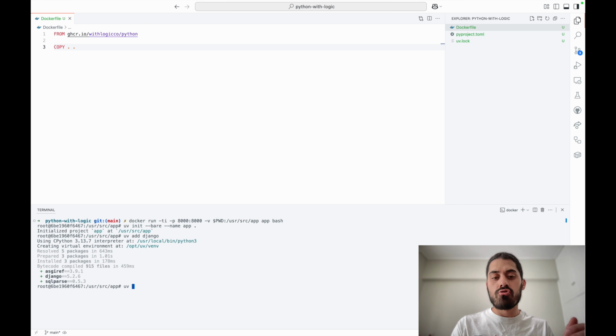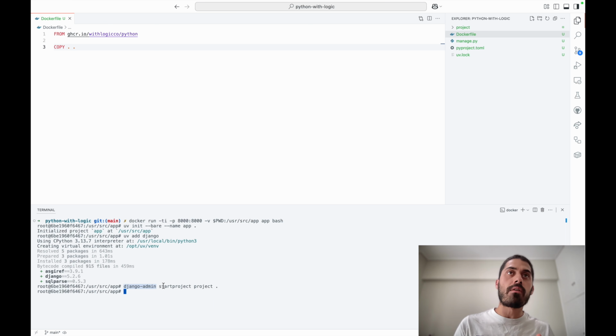I just go straight and run the Python binaries or scripts that I just installed, which in this case means I can just run django-admin startproject, and I'm going to name this project, and I'm going to create it in the current working directory. So this is it. As you can see, django-admin just worked. I didn't need to run uv run first or activate any virtual environment. It just works.